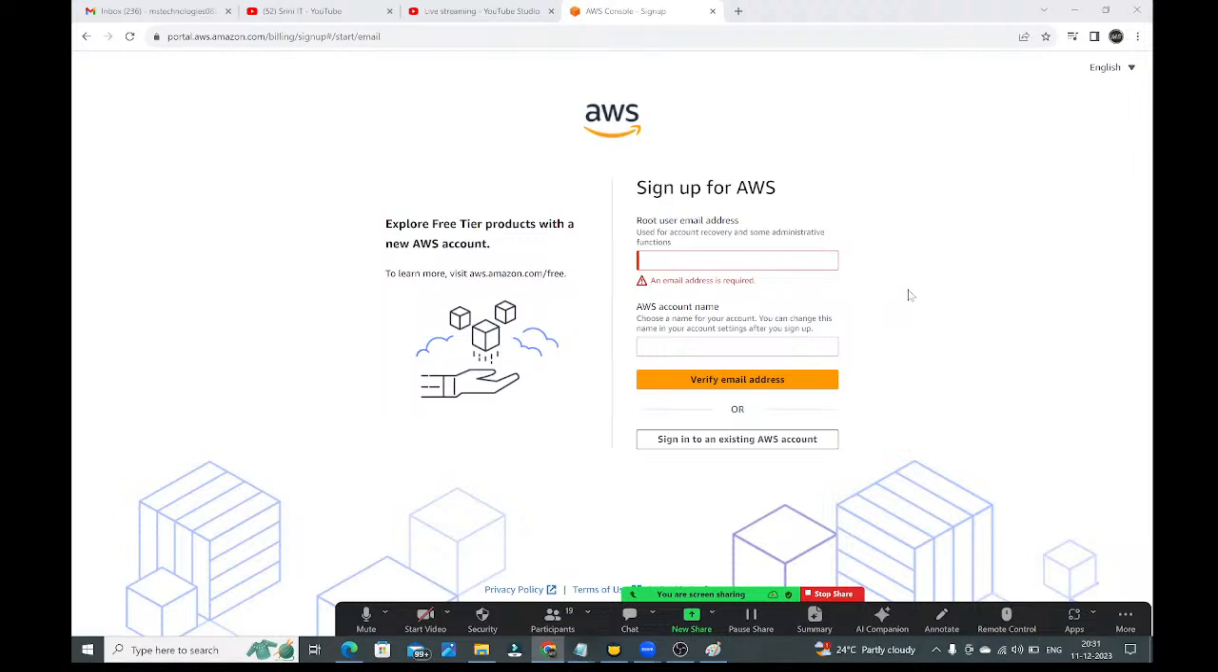Is it clear, guys? Before coming to tomorrow's session, everyone will create the account in the AWS cloud. Respond, please.